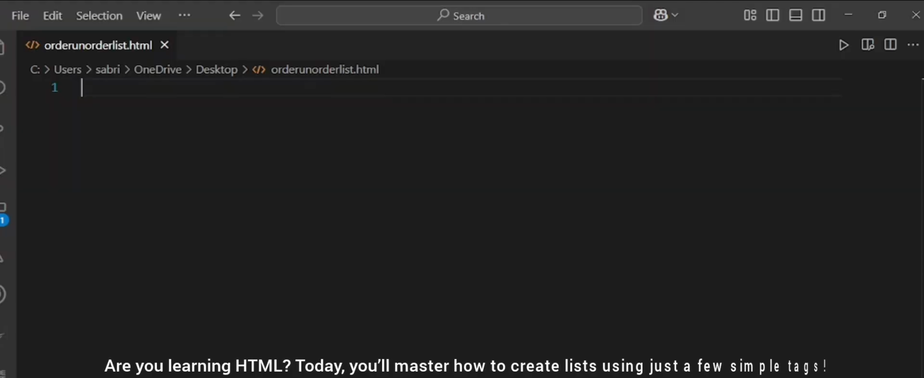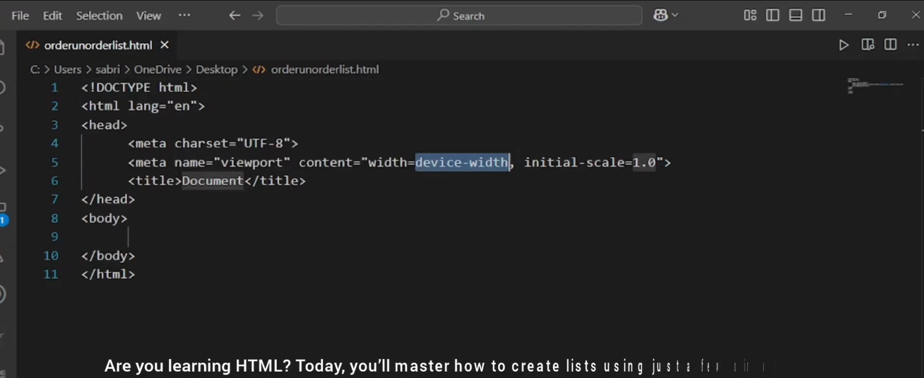Are you learning HTML? Today, you'll master how to create lists using just a few simple tags.